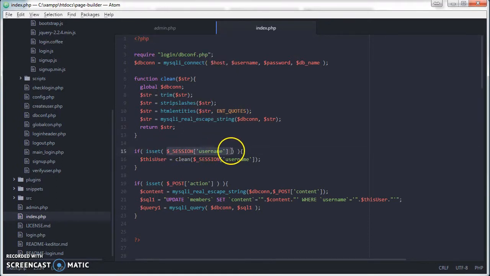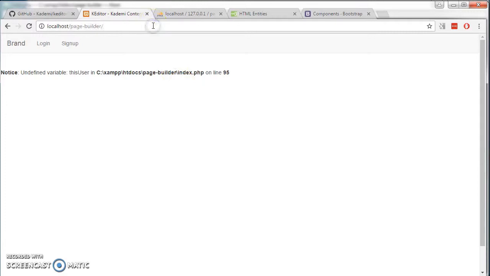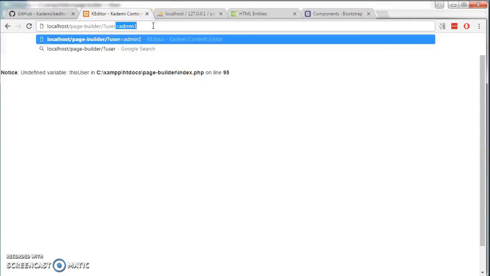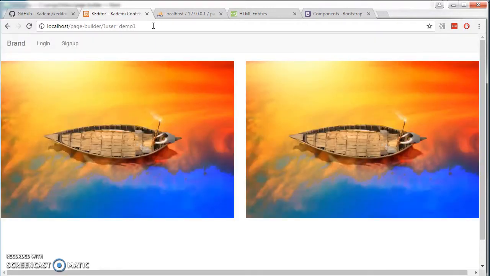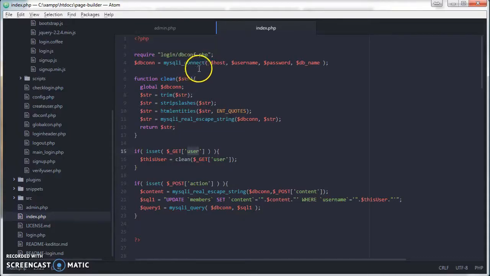Instead of a session variable, I set a get variable. I call it get user, and this user becomes my get variable. What is a get variable? You set user to access the get variable: user equals demo1. Now this page can be accessed by this URL. So we check through this.